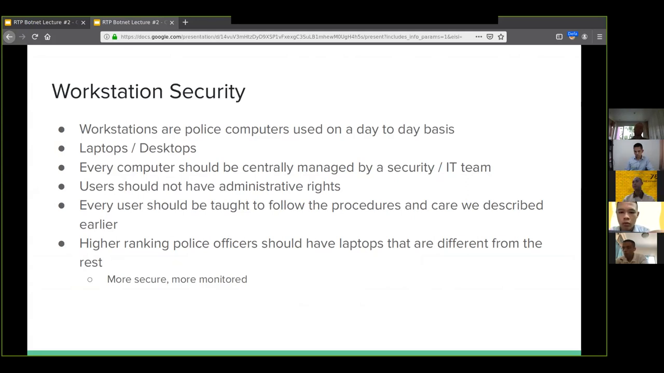So this is why it's so important that you protect yourself and you protect the Royal Thai Police. It does not matter if you have Apple or Samsung or Huawei or Cisco. What matters is what you do with it.